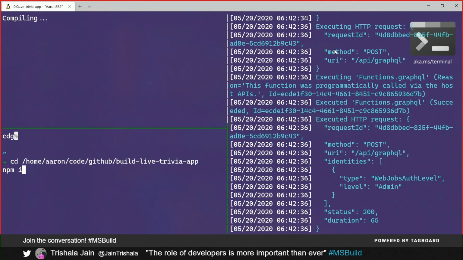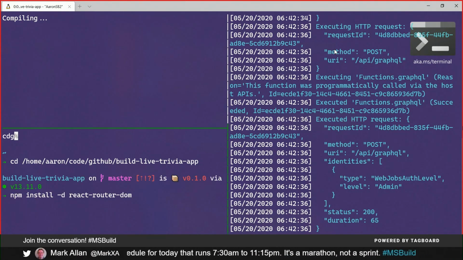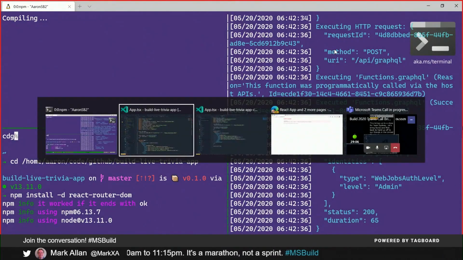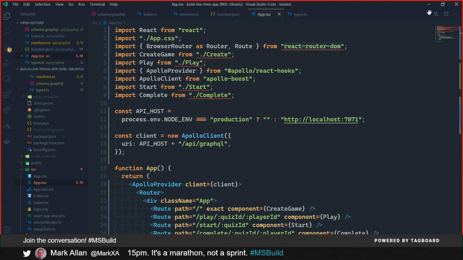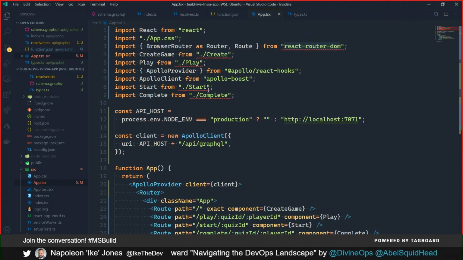So we'll do that, npm install -D, and then we're going to paste that one in there. That's our dependency that we've got to install, and install it as a standard dependency. Hit enter, and we'll leave that running in the background. Now, as I said, I've got a couple other files that I need to create, which are the different routes: create, play, start, and complete. We'll set them up in just a second.